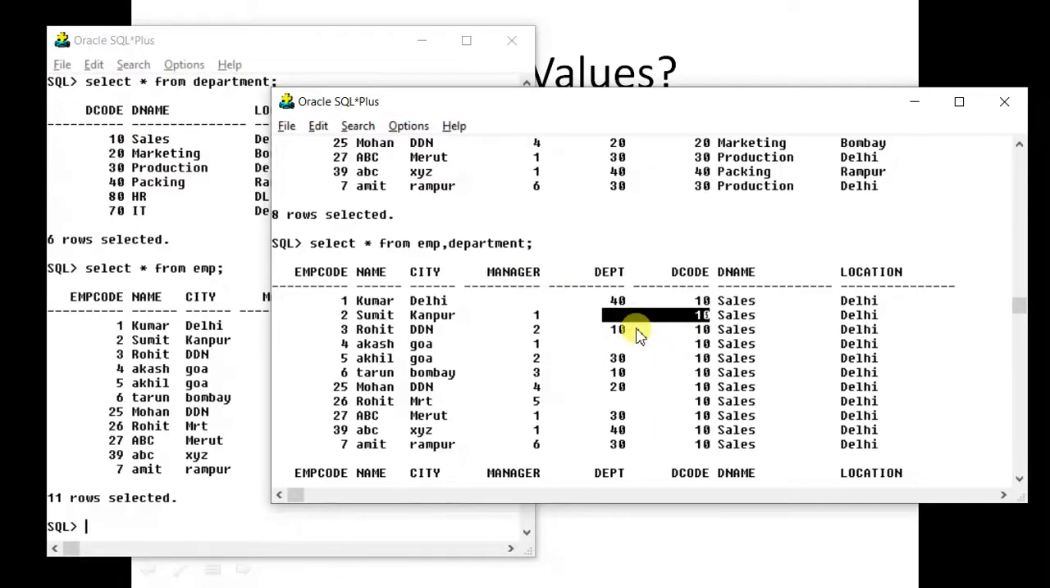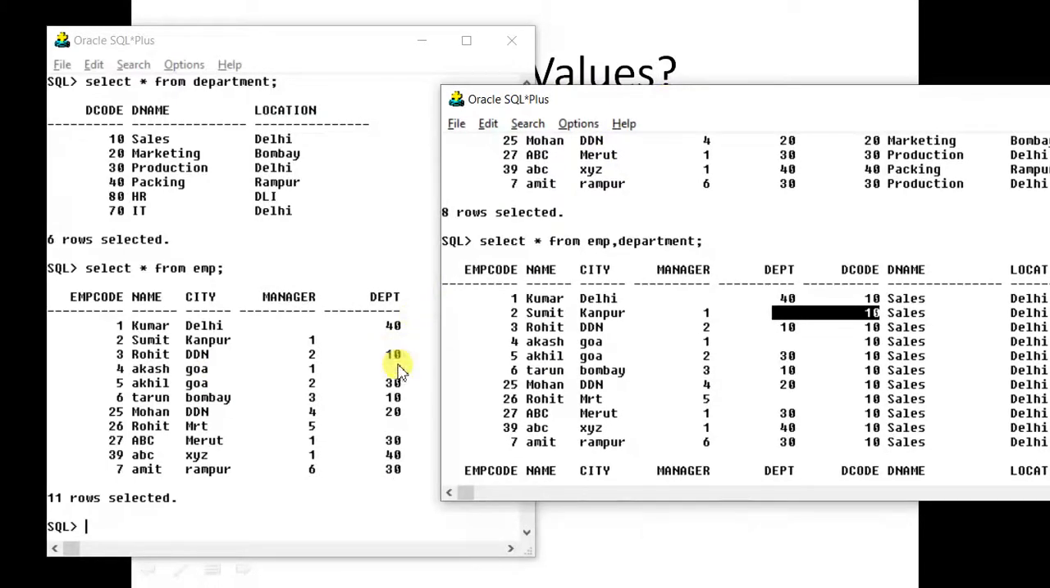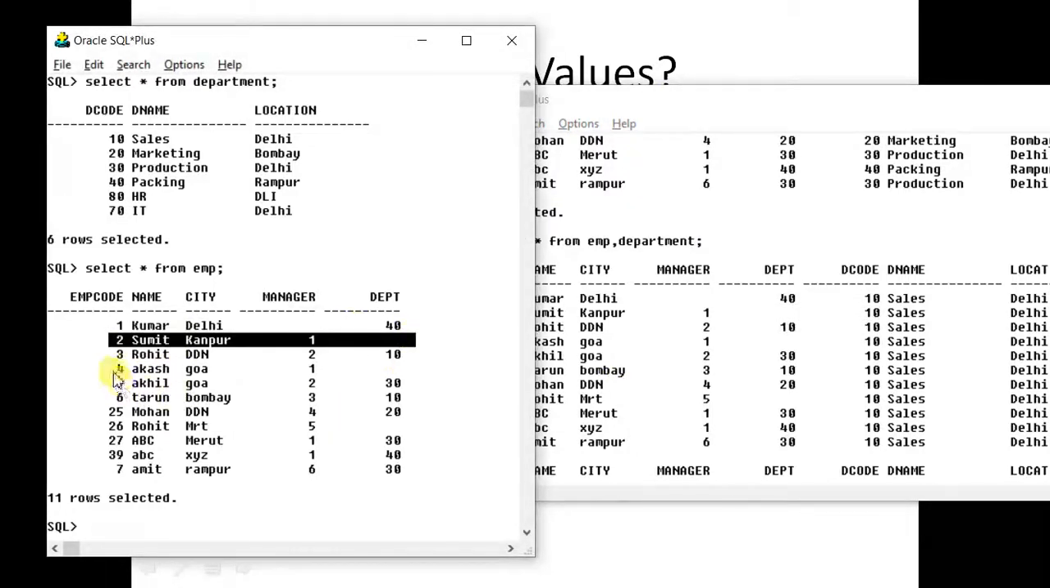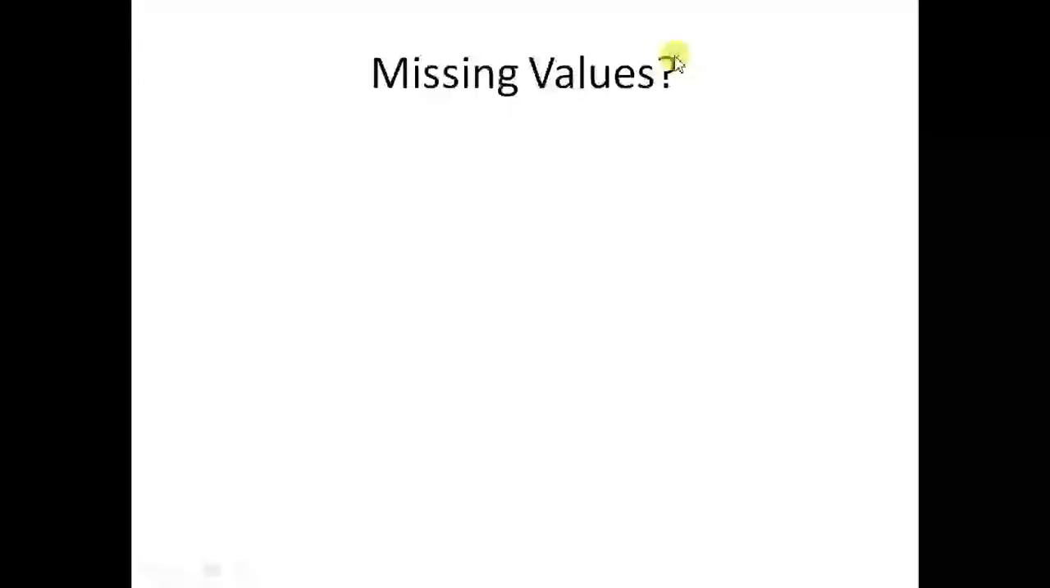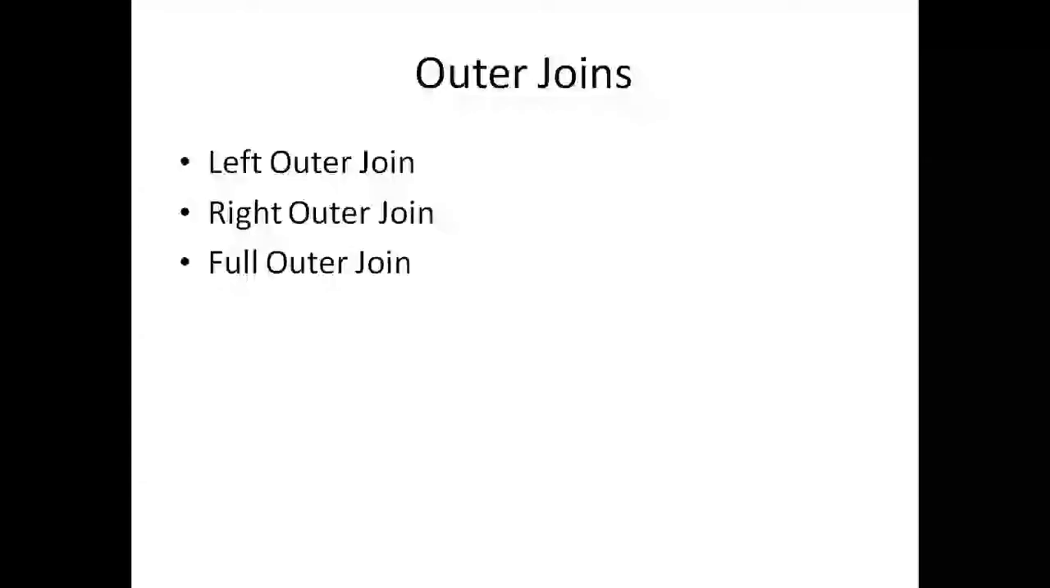So in a nutshell, only 8 records from this employee table matched. So the information of 3 employees is missing. Missing in the sense they are not displayed because their matching values are not found in the second table. So what is the solution? The solution is outer join.